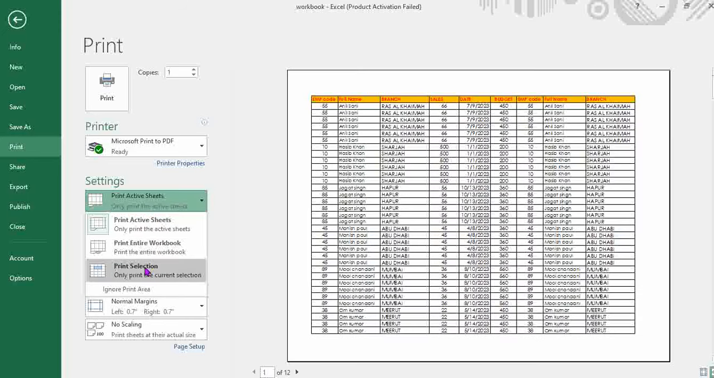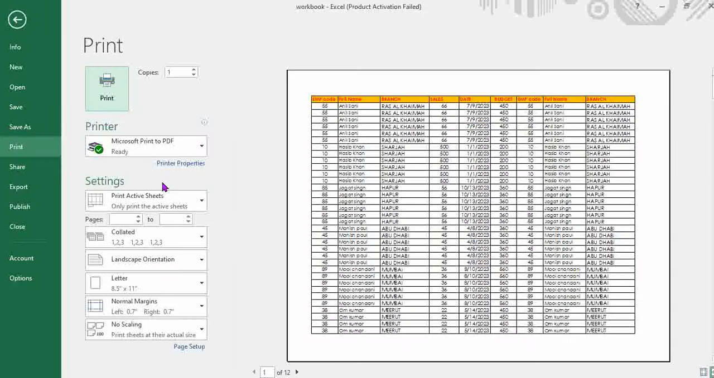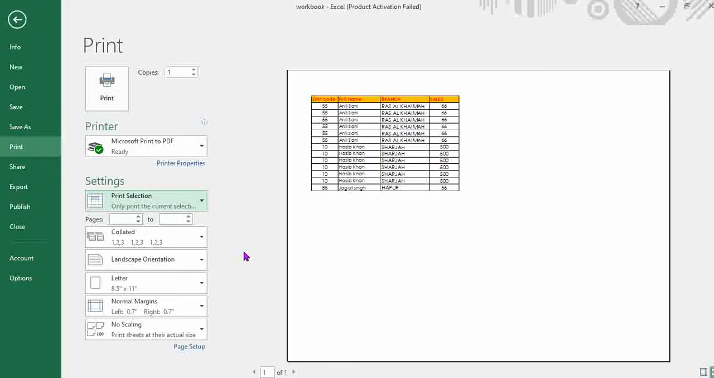Now the third function we have is print selection, which simply means this. Let me show you. If I select this area and I want to print, and I say print selection, it will only show me what I wish to print. You can select this particular area and print it. So this is how it works.